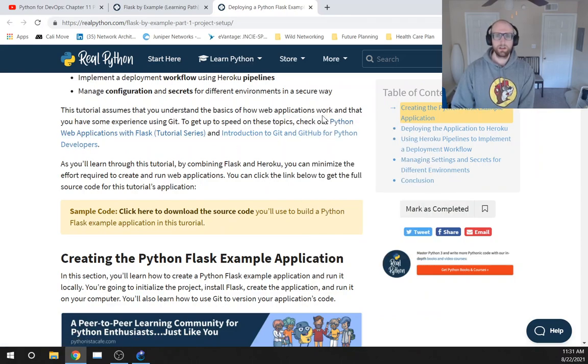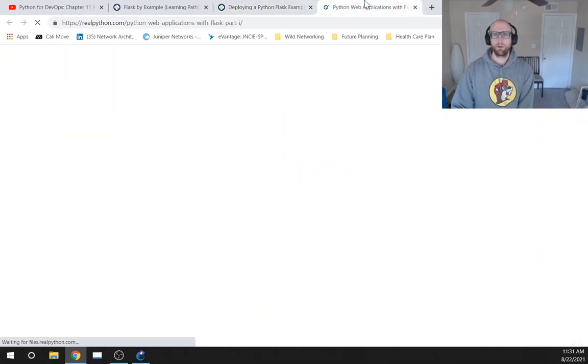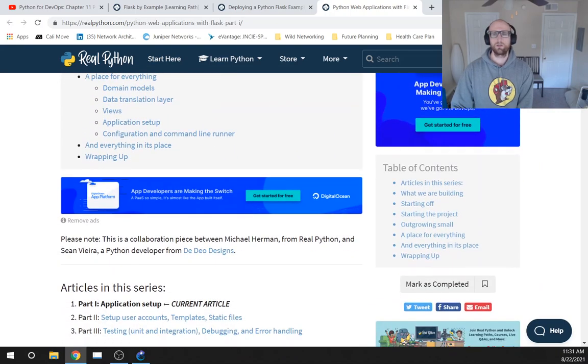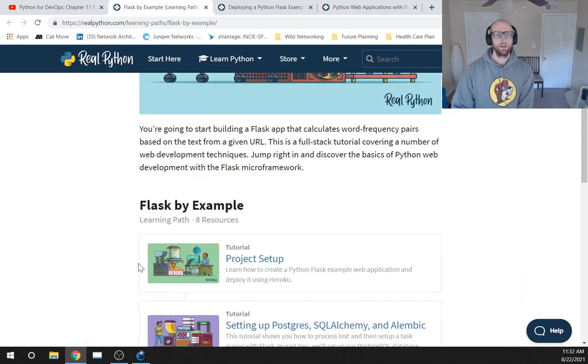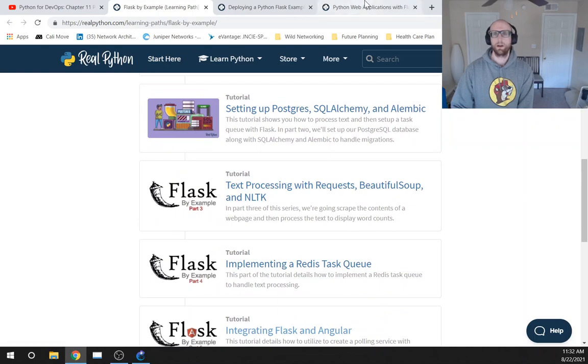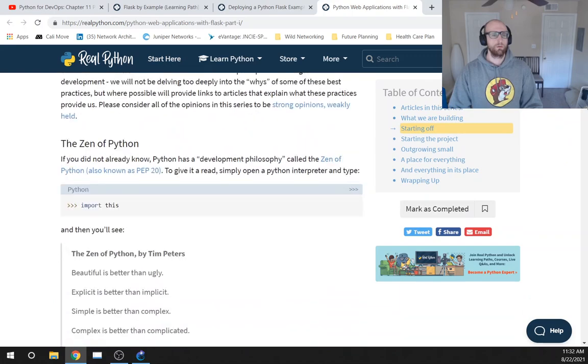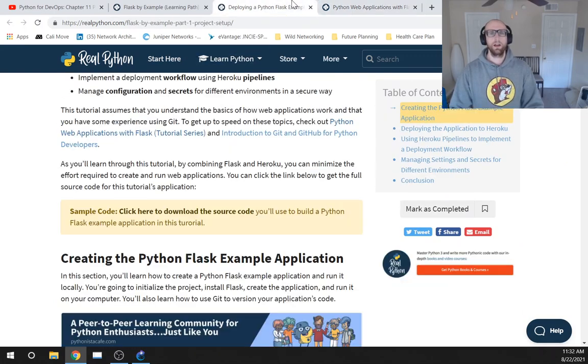I think this is the one that I have done before. Yeah, this is the tutorial I've done before. I don't think I've done Flask by example before, but I've definitely done a tutorial on Flask. I just can't remember which specific one it was, but I'm pretty sure it was this one. And then for Git, I use Git at work. I use Git personally, so I'm pretty comfortable with Git.